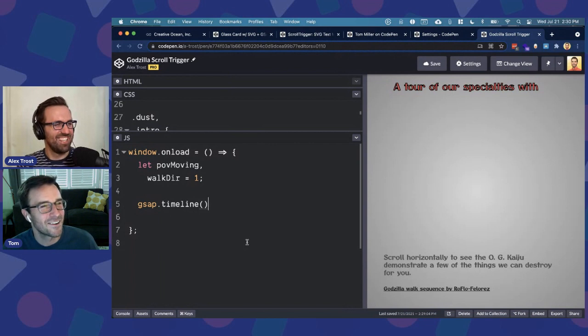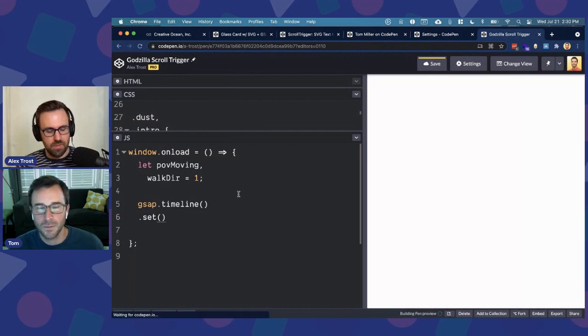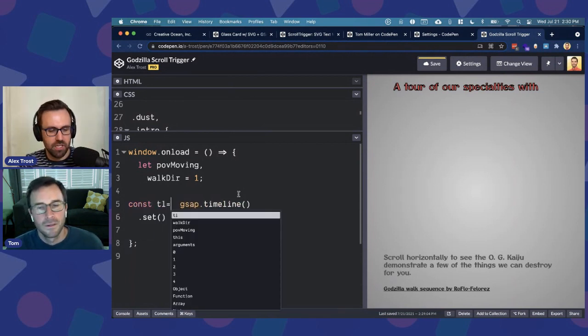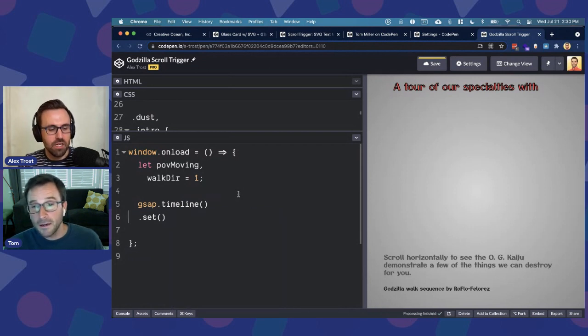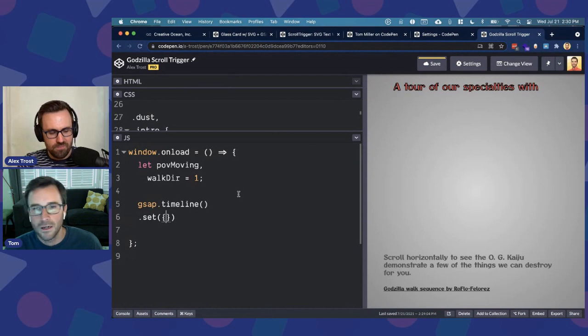Okay, so we're going to jump down a line and start with our first set. Cool, dot set. All of this can be chained together, so just as long as you don't put a semicolon at the end, you're just going to do one line after another. Yeah, I was expecting you to do const TL equals, that sort of thing, but I like this. You can do it either way. It's pretty flexible. But if you don't have any reason to reference it again later, this makes sense.